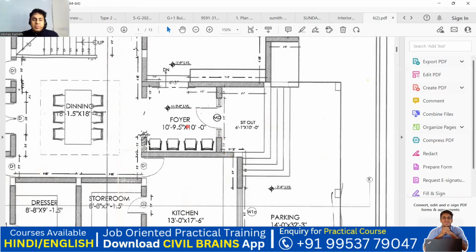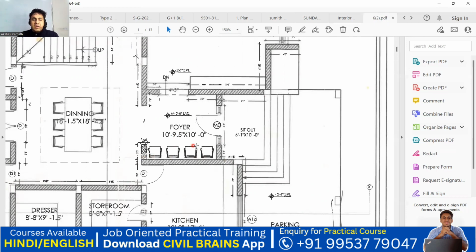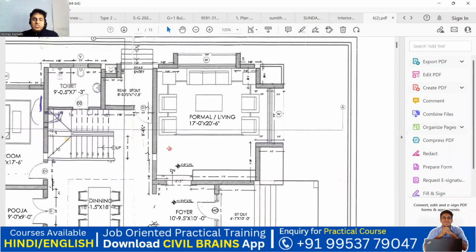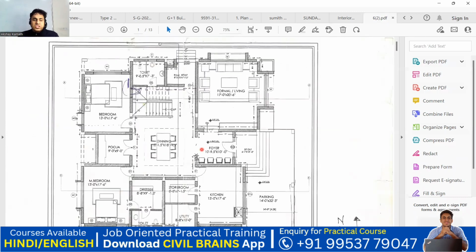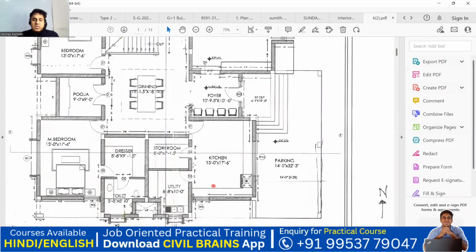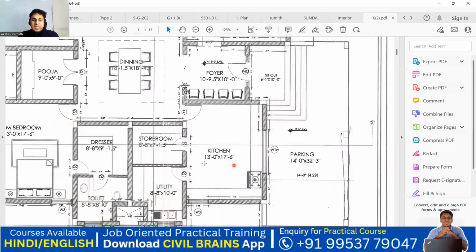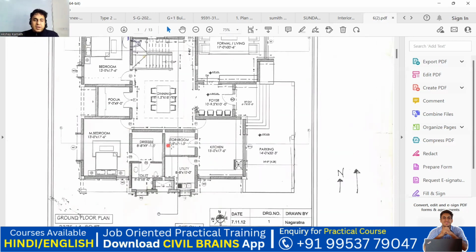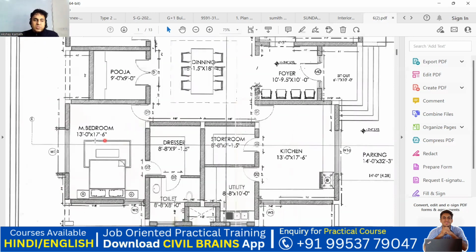A small foyer has been made here, which is 10 feet 9.5 inch by 10 feet. Then this is a formal living hall, which is 17 feet by 20 feet 6 inch. Now you see the kitchen. It is a bit spacious, 13 feet by 17 feet 6 inches. Then we have a storeroom here, a utility room here, and then I enter the master bedroom. You see the dimension of the master bedroom, which is almost 13 feet by 17 feet 6 inch.